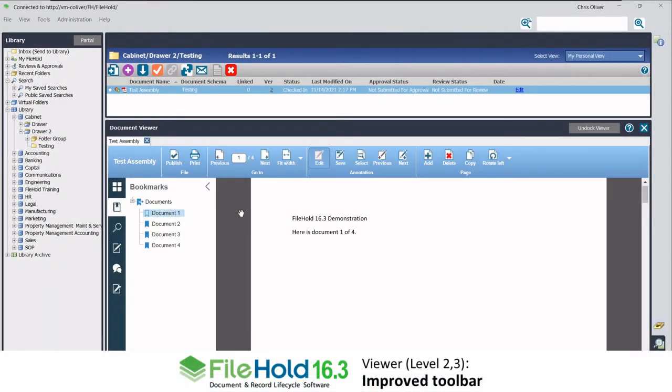There's also been a general refresh with the viewer. You can see the new buttons and layout up top here. As well, if you're a level 2 or 3 user, you'll also see some new buttons appear when you open up a context menu from highlighting text.